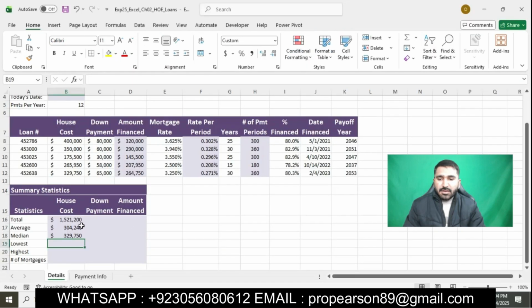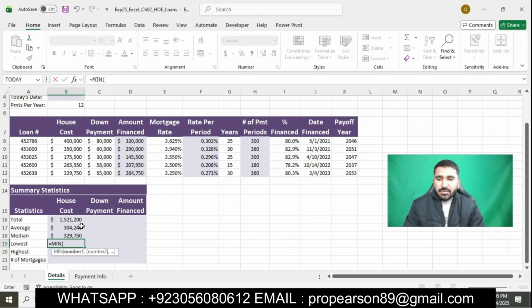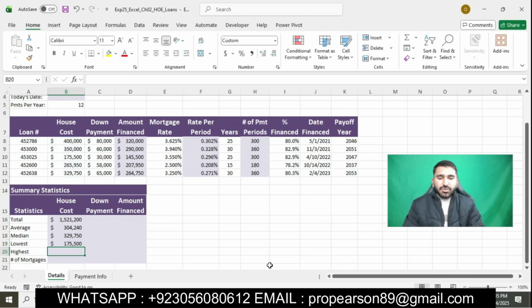We will go to cell B19. We will press equal to, and in cell B19 enter the MIN function, meaning the minimum value. The value in the range is B8 to B12. Then we will press enter. It will find the lowest value for house cost. Okay, you can see I have done this question so well.